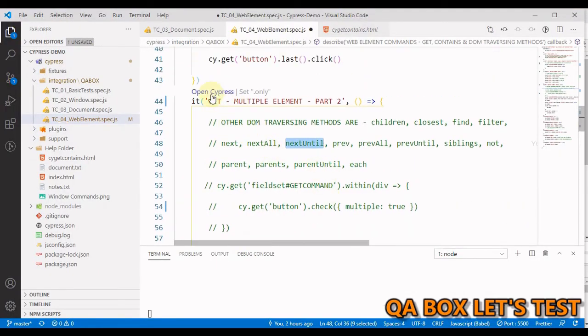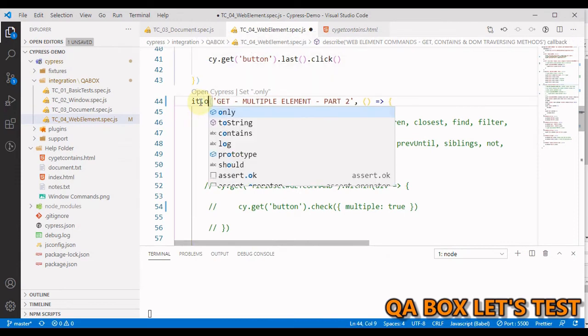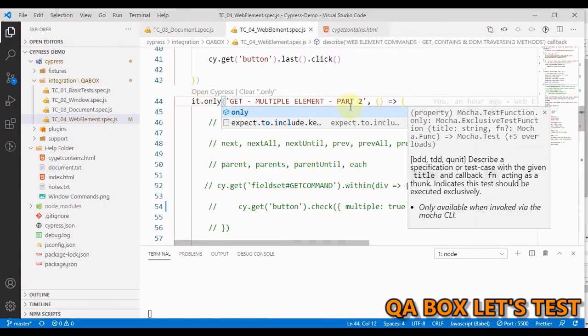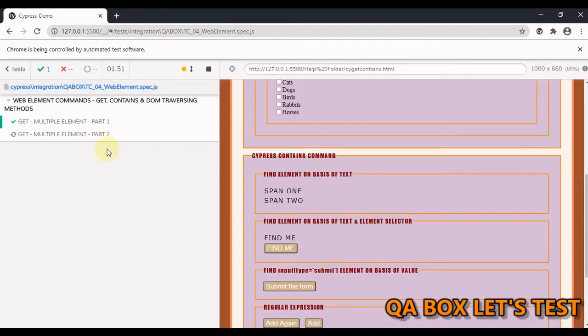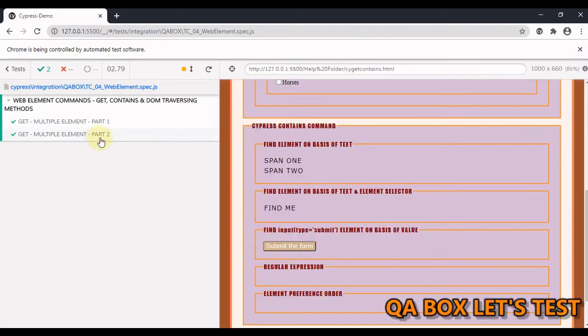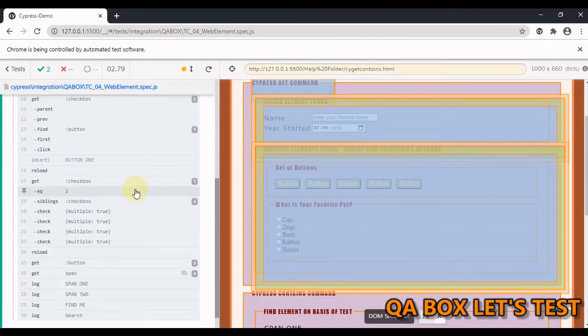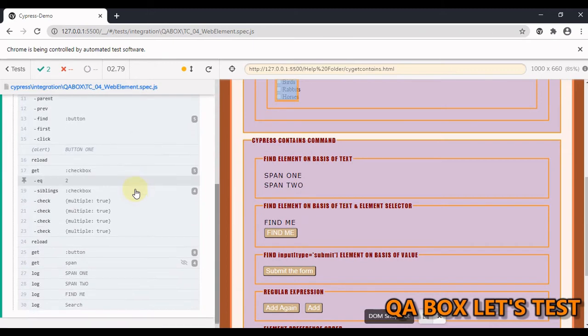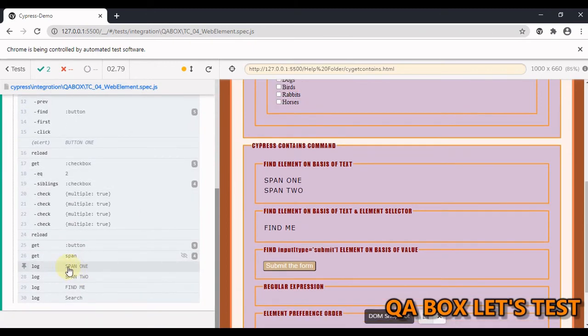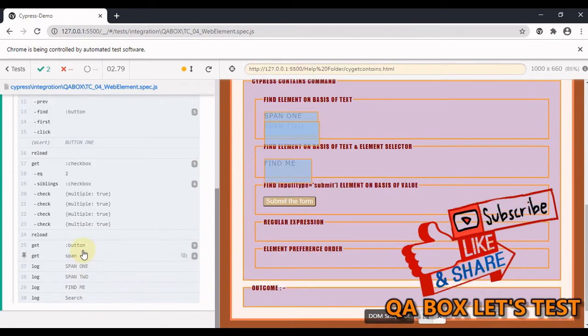Okay, so let us run this now. Okay, so everything has passed. Great. And you can see that the text is being logged and so on.